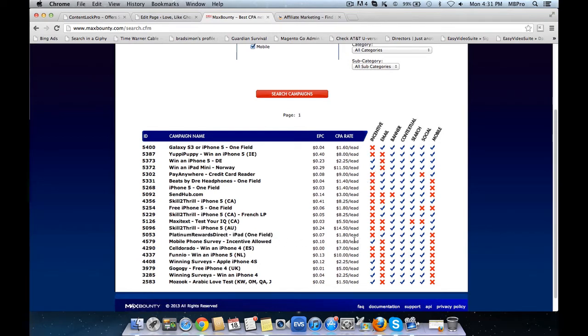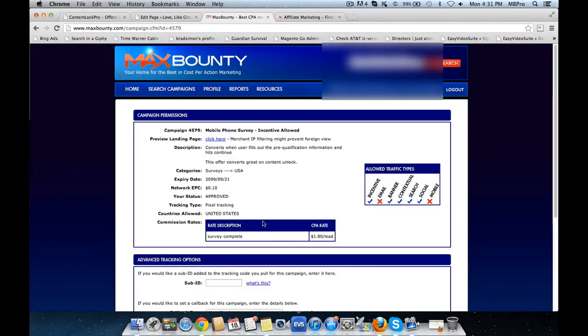There's quite a bit of them here still. You can see what they pay, $1.80 a lead. That right there is more than an iTunes sale. Here's one for $2.25. Here's one for $5 a lead. Here's another one for $2.25. Okay, so plenty of options. Let's pick one. I'm going to do this mobile phone survey, because surveys convert well, so anytime I can find one, I like to do that. I'm going to click on it, and here's how I set it up.